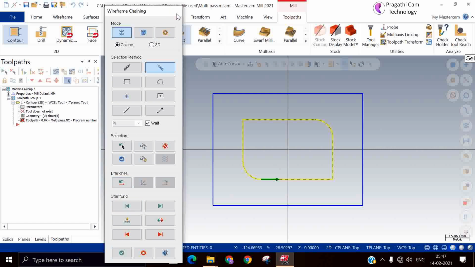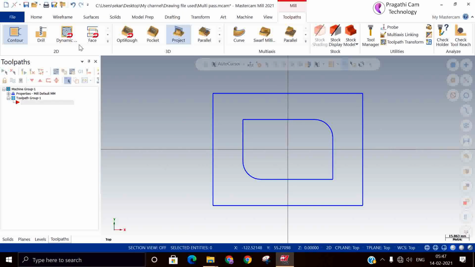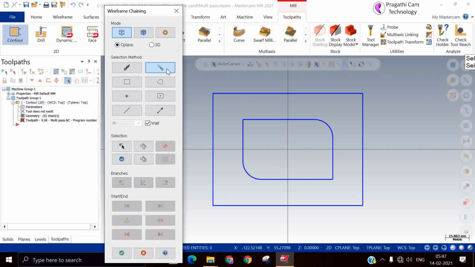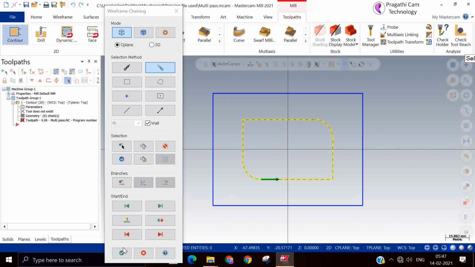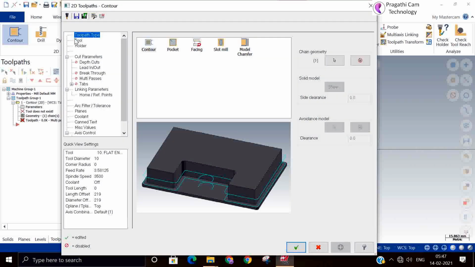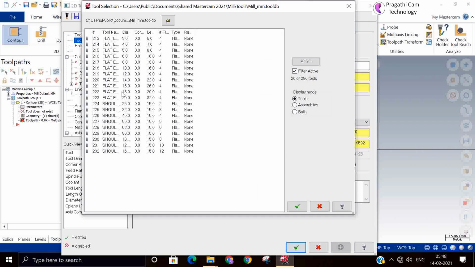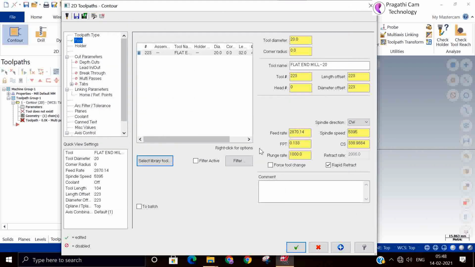So now we can see, select the contour toolpath. Suppose I want to make this profile and I just want to remove the outermost material. I selected the contour toolpath and I will select the tool, dia flat and 20 I have taken. Tool number you can modify.